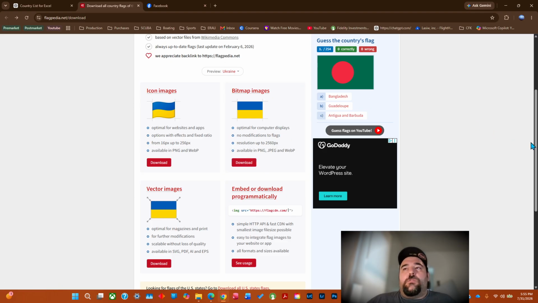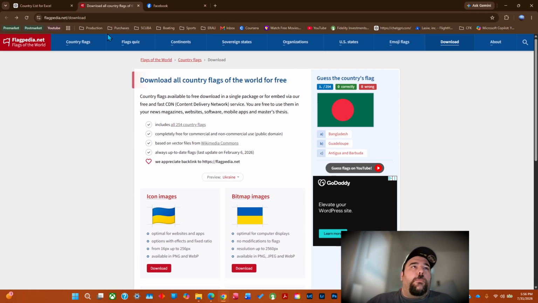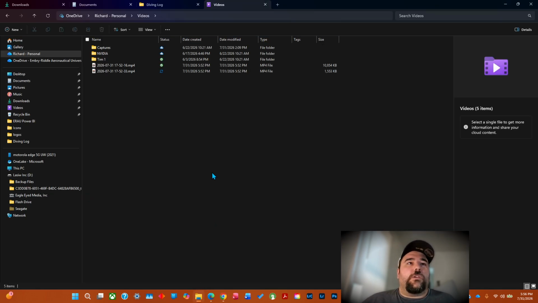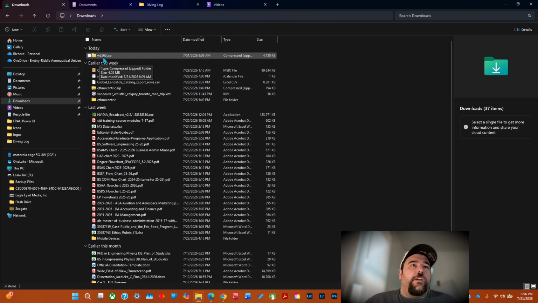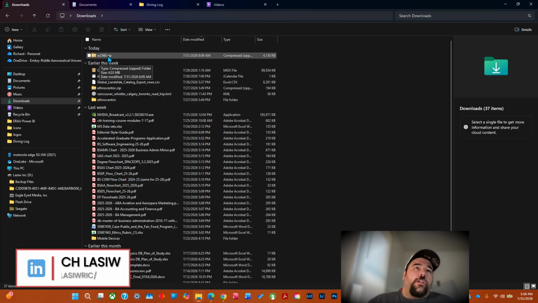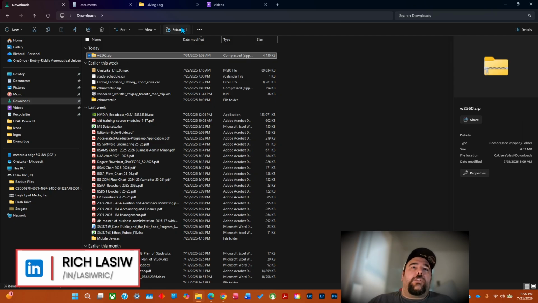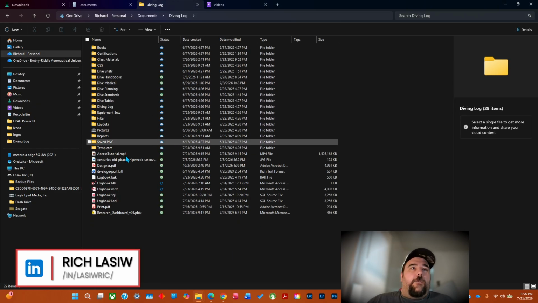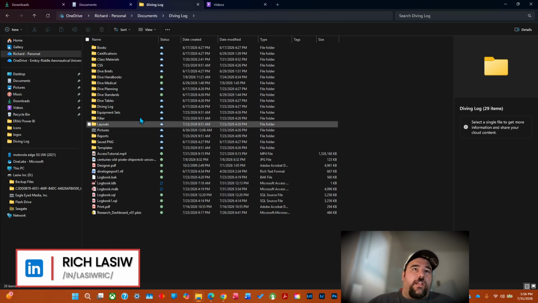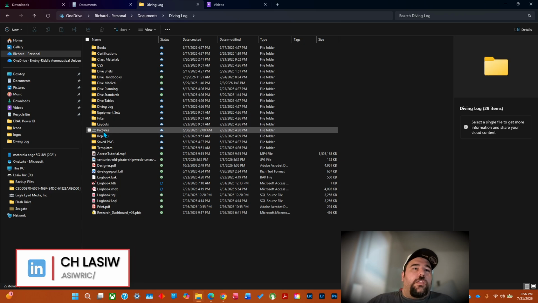When you do, it's going to have a zip folder. So in my downloads, I have here w2560-zip. And here's a little trick in the interest of saving time. If you click that, extract all, we want to extract it into our flag folder. So Diving Log 6.0, right? It's going to look different for you, but these are my files that I have in Diving Log 6.0. And the images are right here.